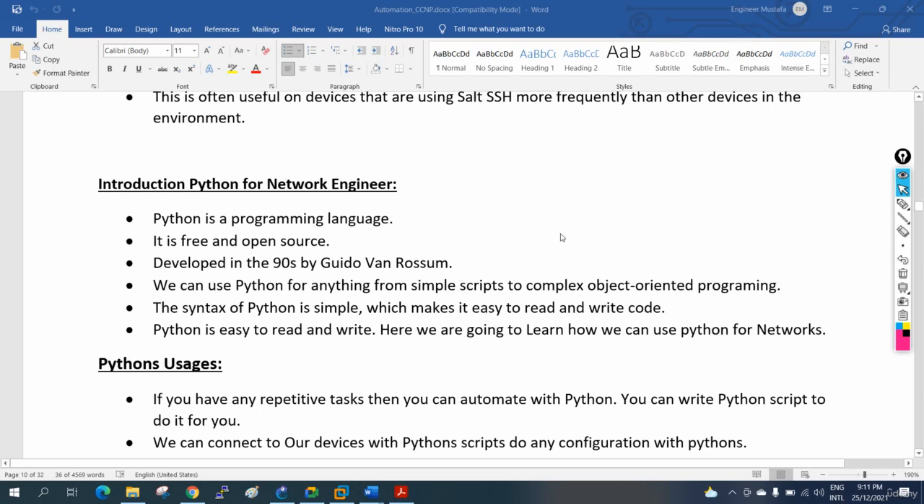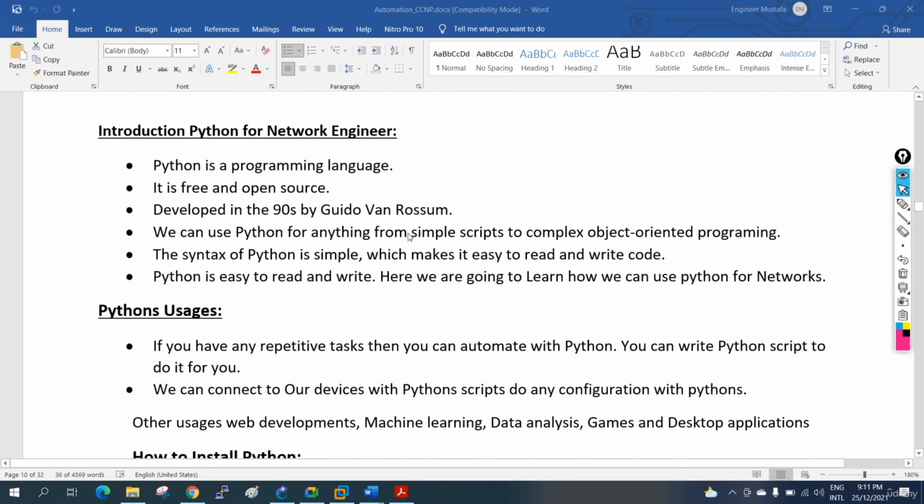Now we will see an introduction to Python, that is, Python for network engineers. Here we are going to learn some basic stuff and we are going to perform one or two labs.